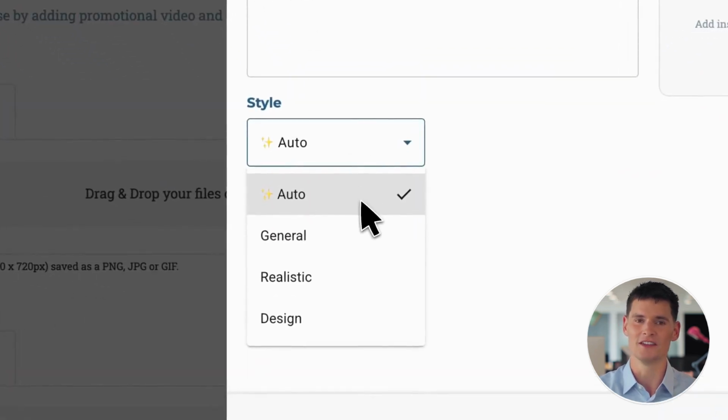Auto is the default. Let the AI choose which style works best. There's General, which provides a versatile look for most needs. Realistic generates lifelike photography with authentic lighting and textures. Or Design, which is perfect for vector illustrations or abstract art.